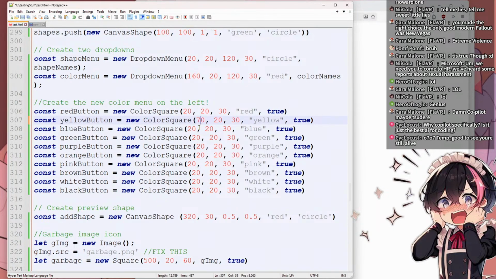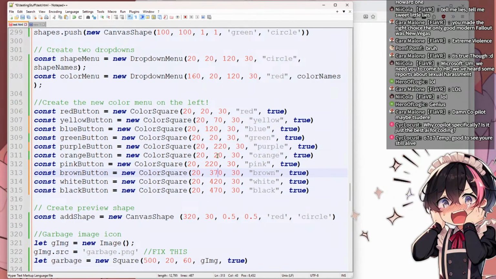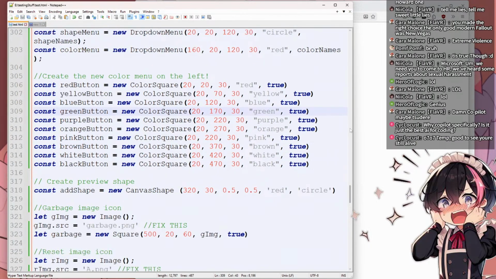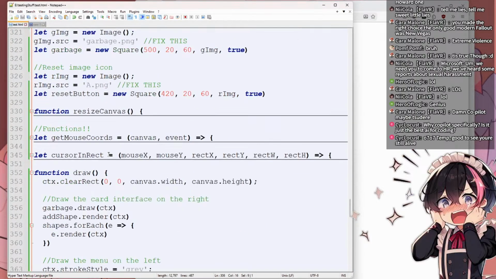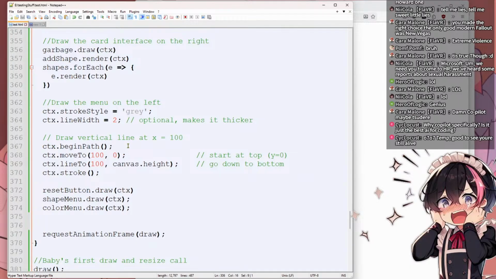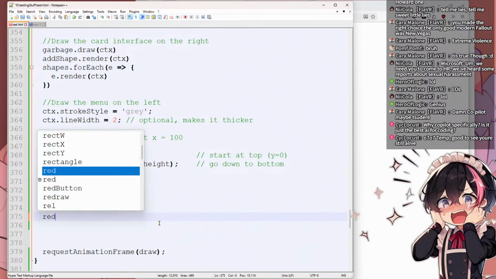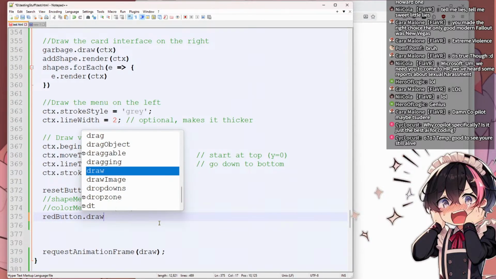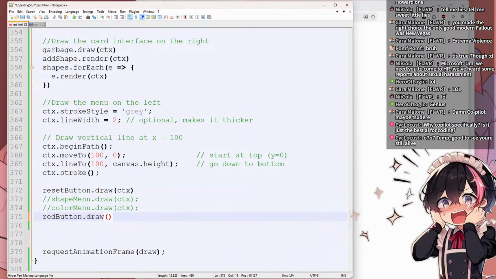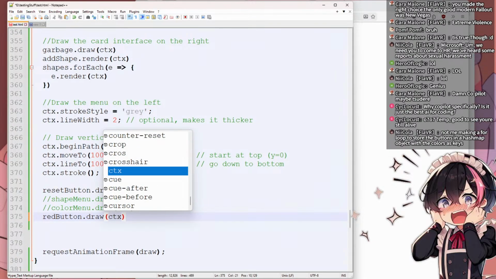This will be a 70. Wait, no. Right here, 70. 120, 220, 320, 420, 470, 370, 270, 170. Okay. So if I do... Oh wait, I'm not actually rendering any of these. Whoops. So I kind of want to not even have those anymore. So red button dot draw. I think that's what it is, right? Yeah, that's what it is. Okay.